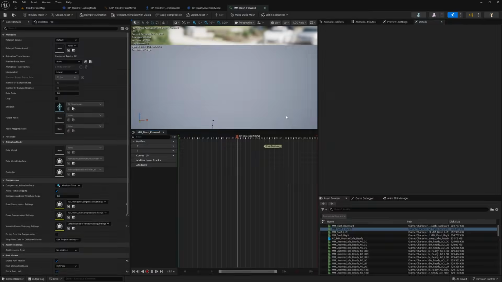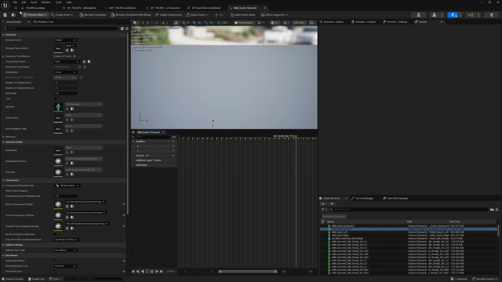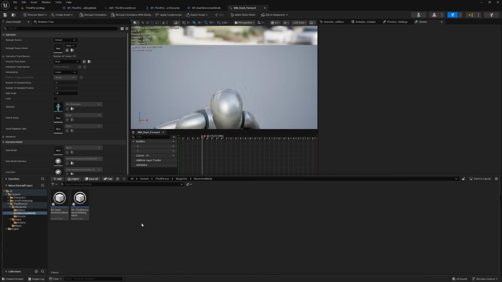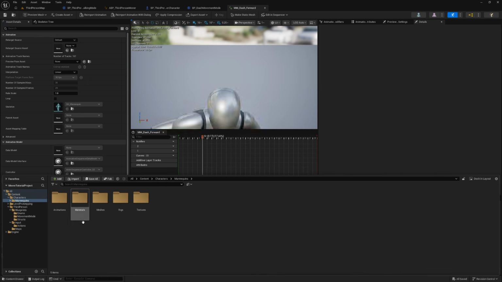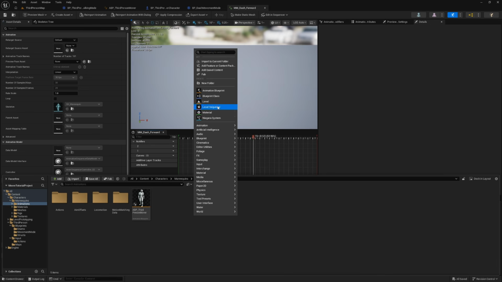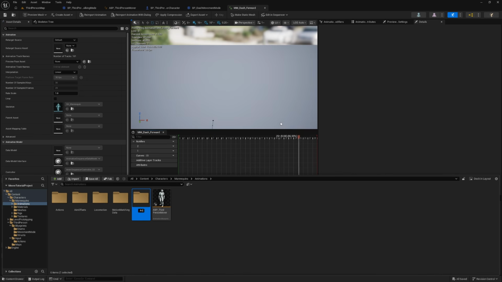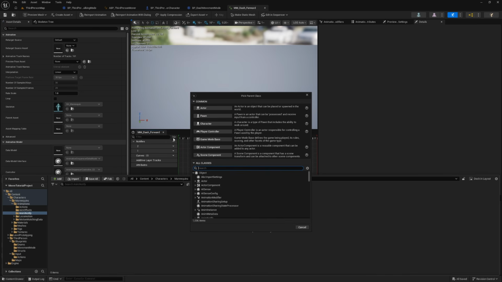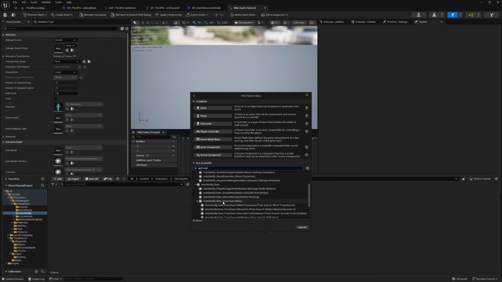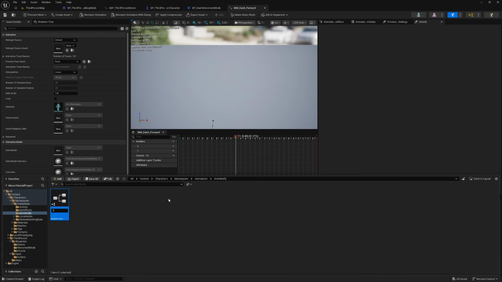Also, I'm going to create a new animation notify for this animation. Go here, go to animation, create new folders, anim notifies. I will create a new anim notify state. This one will be named stop dashing.